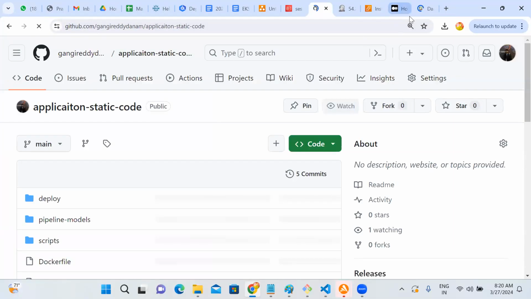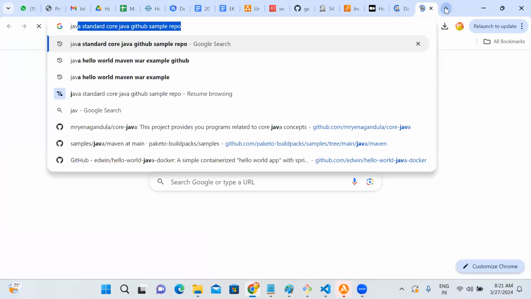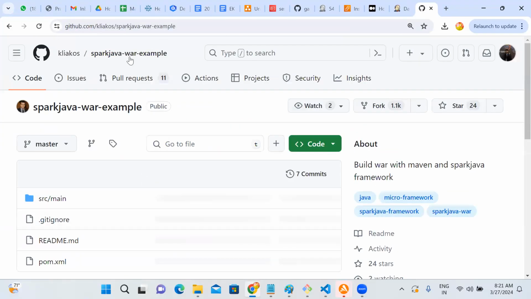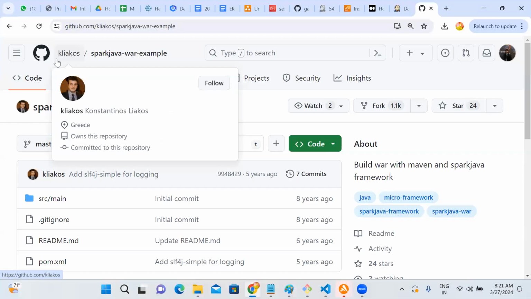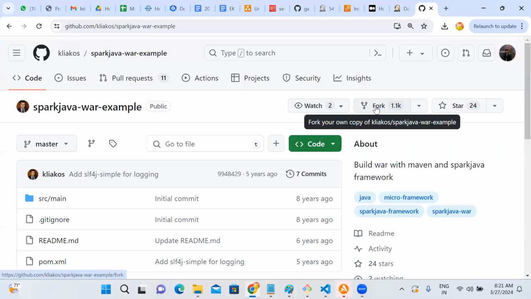So here is the code, some internet code we took yesterday as a reference. Let me take the code, a Java Maven web example. There is a project not under my name, under some other person's name. I want to take this project under my account. There is a concept called fork.